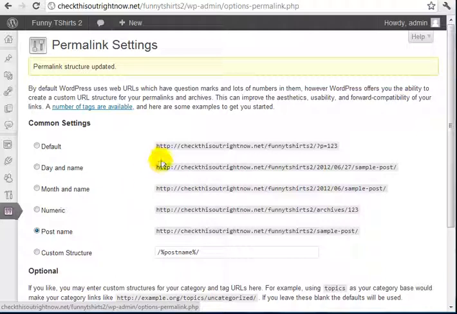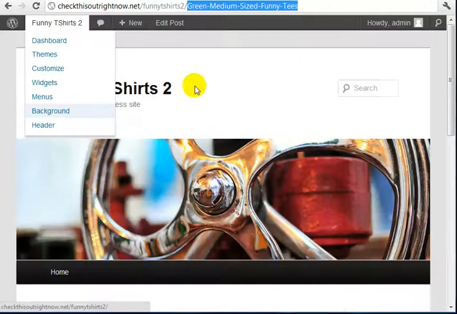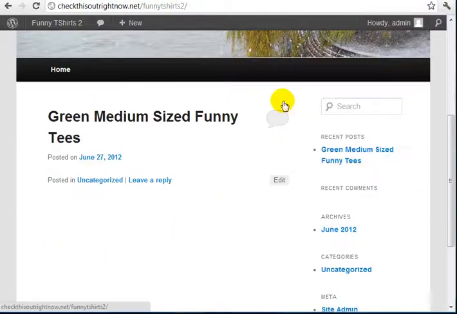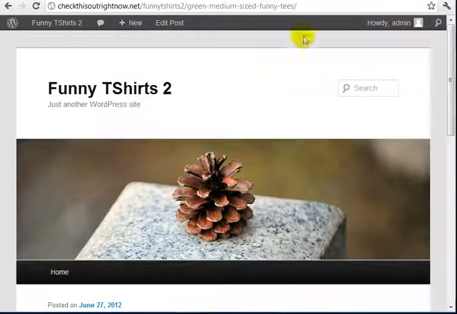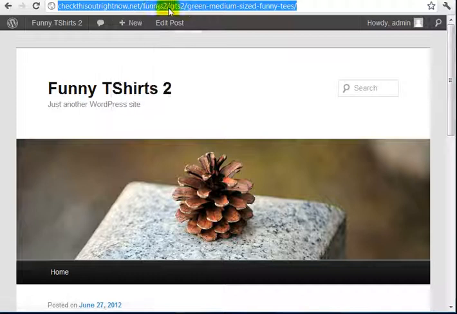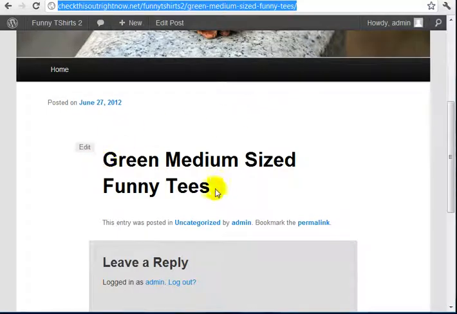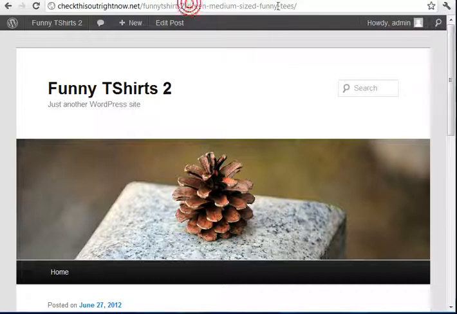Now that the permalink structure has been updated, let me show you it in action. If I go back to the live site and refresh the page and click here, if this is successful, look at the top here: funny-t-shirts/green-medium-size-funny-tees. So as you can see here, the title has been updated to appear in the link. So now it is a search engine friendly link. Great. So from here on out, all the posts and the pages that you create will all be search engine friendly.